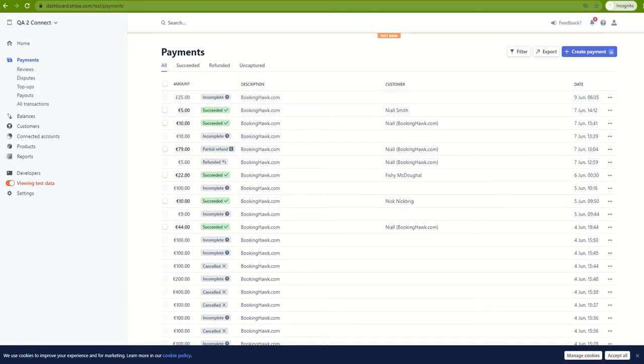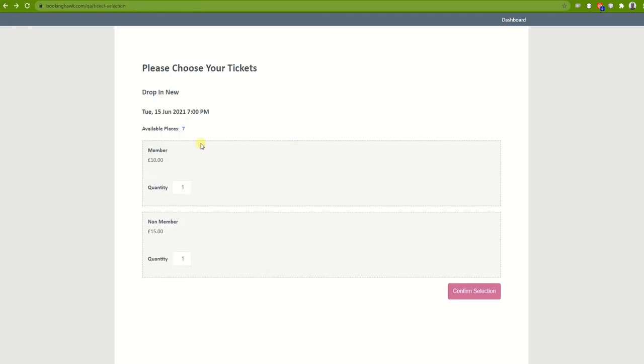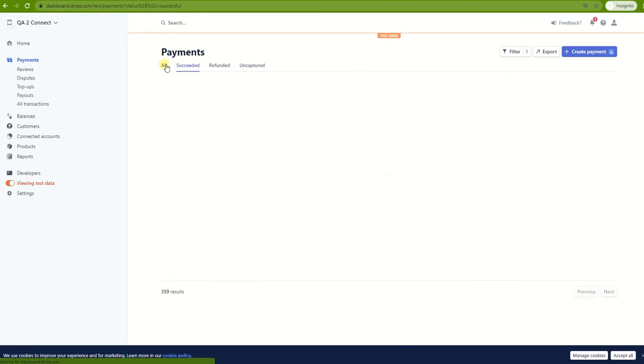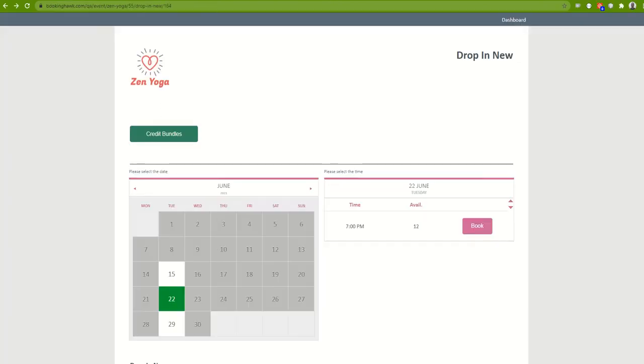So they could be clicking back and forth here, refreshing, causing loads of those footprints, but it's completely normal behavior. Maybe they want to go back and they want to see, actually, you know what, I'll add a different ticket type, or maybe I'll go back and I'll choose a different date. So now if we just refresh our Stripe dashboard, we can see that that will remain at incomplete forever and ever.